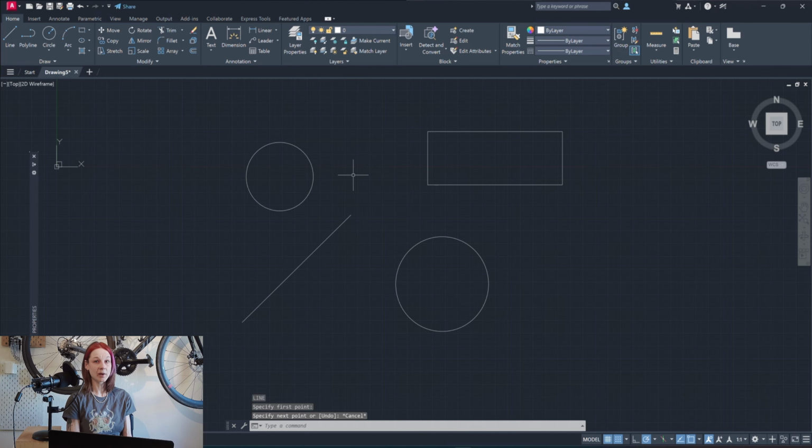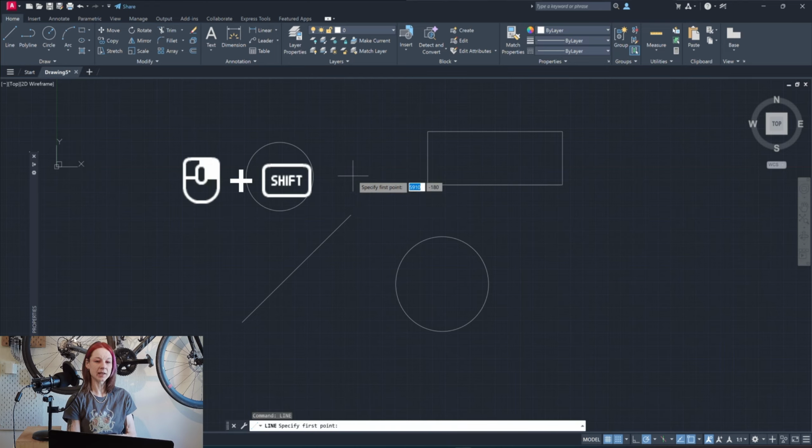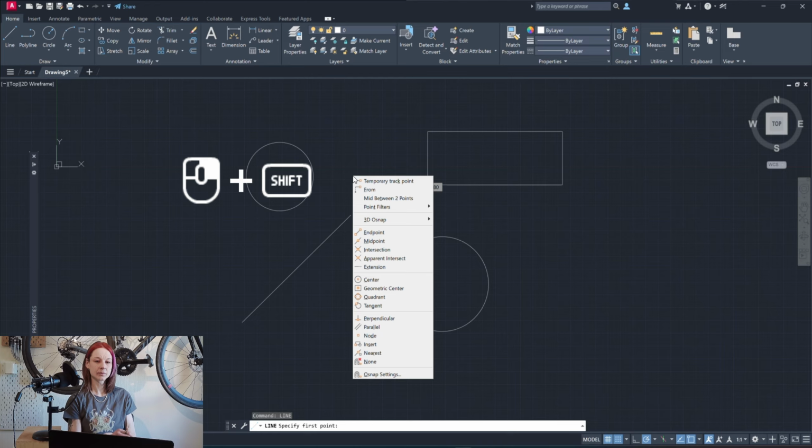You can also temporarily turn snapping on during a command. This only works for a single portion of the command, so just be aware of it. You can hold Shift and right-click, and then select the command that you want.